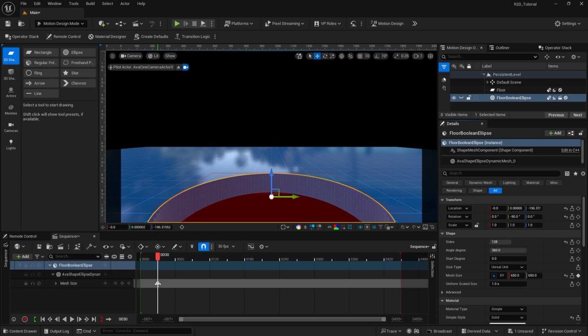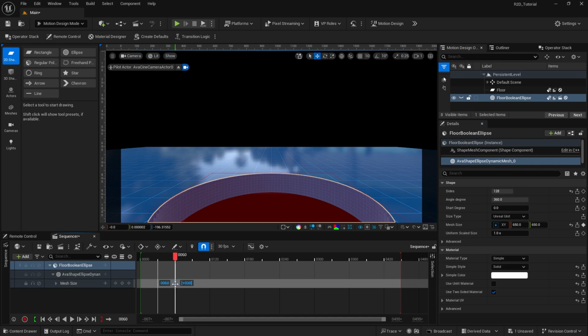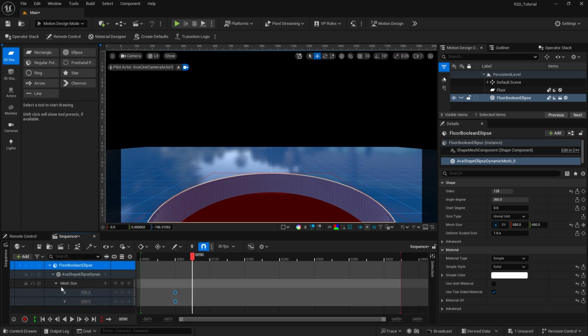That's not actually where I want that to start. I want it to start at 60 frames. So I'm going to drag that over, and right there on 60 frames is where I want this animation to start. And we'll give it about a second animation time. So I'll bring that to 90 frames. And I'm going to bring that property down from 650 to 0.